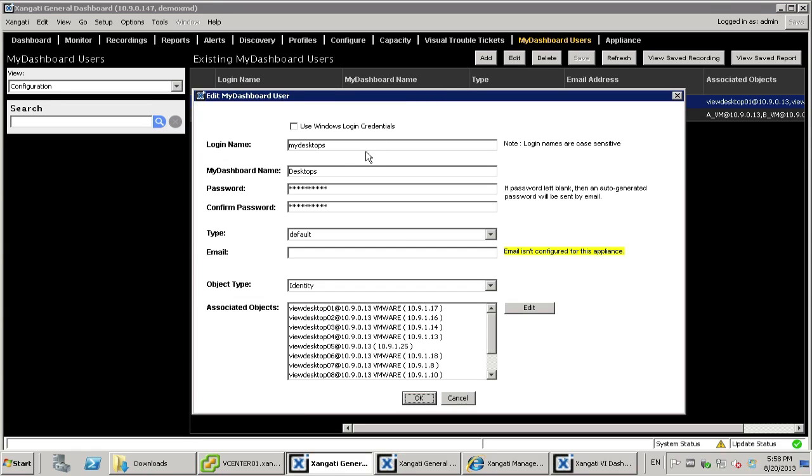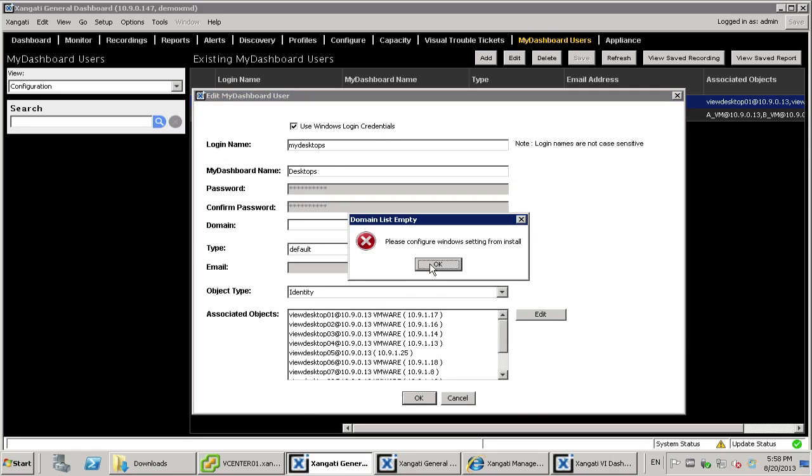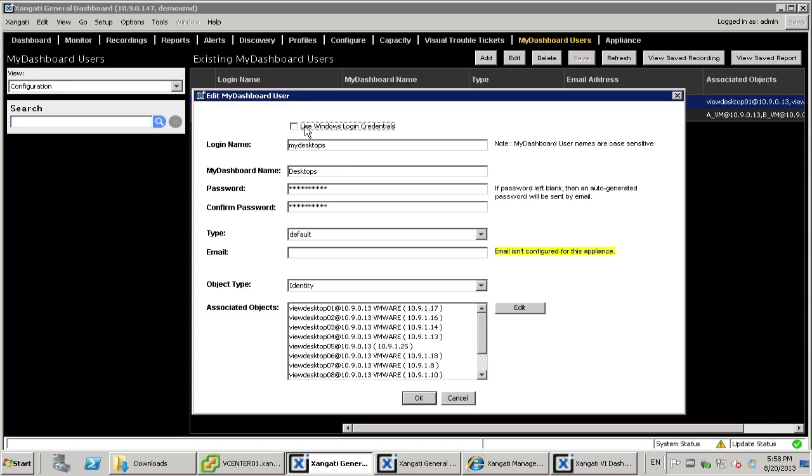To make a new one, you'll of course click Add. I'm going to hit Edit here, and you can see that I created a login name called My Desktops. You could also go ahead and use Windows login credentials, which would probably be more common for those of you in enterprises, that you might want to go ahead and use a Windows domain controller and set up people's actual usernames to get into the dashboard. And so you would go ahead, set the login name, give the dashboard a name, set up a password for that user, which they're actually prompted to change on their first time logging in.